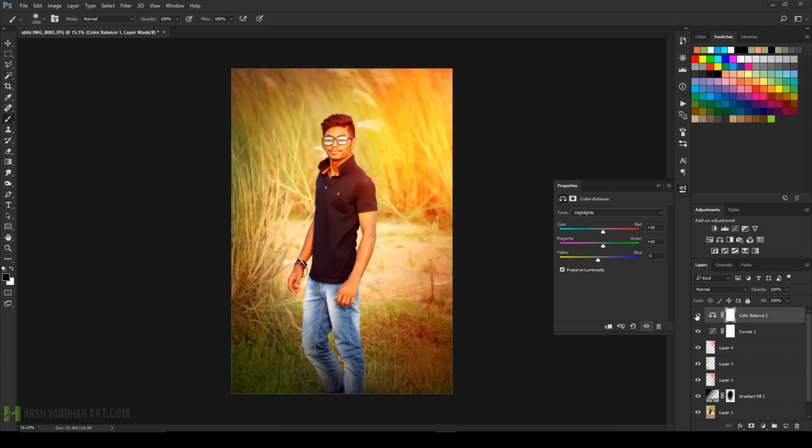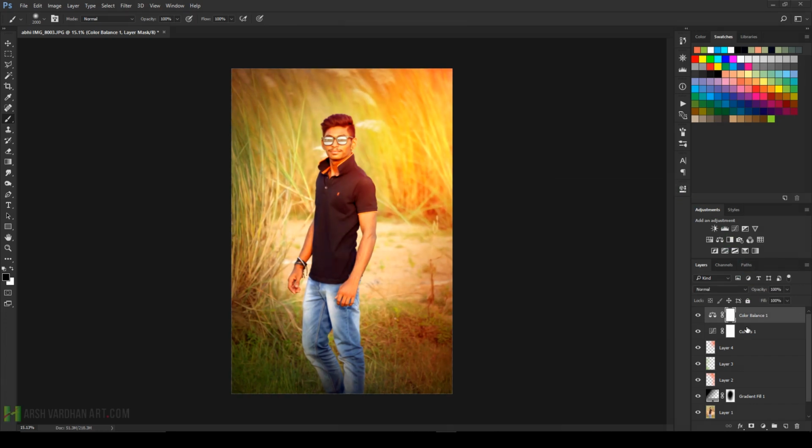And we can see the difference by turning it on and off. It has made it more saturated, and it has boosted the colors and the contrast in the image.